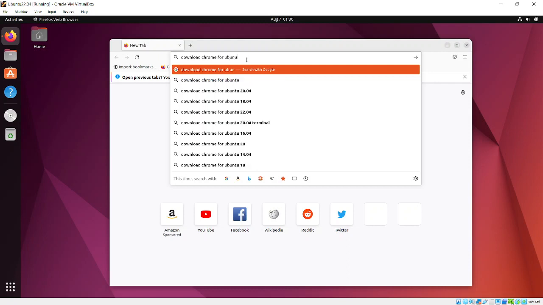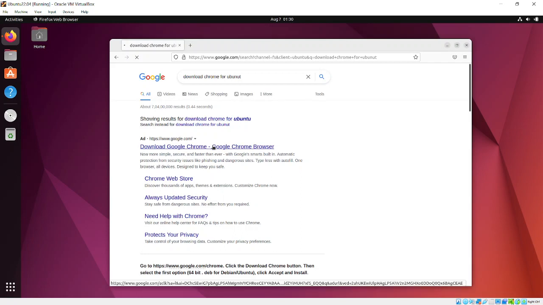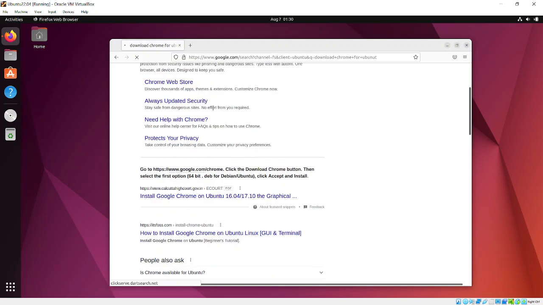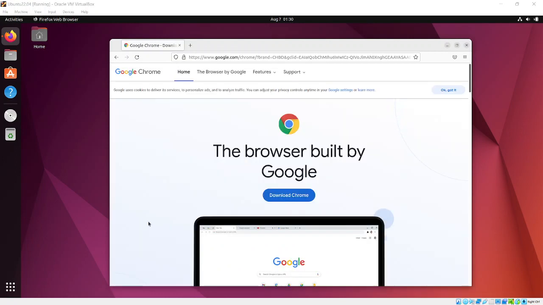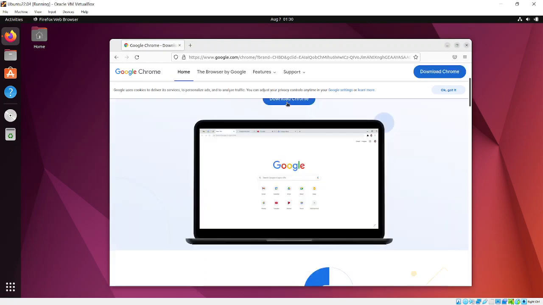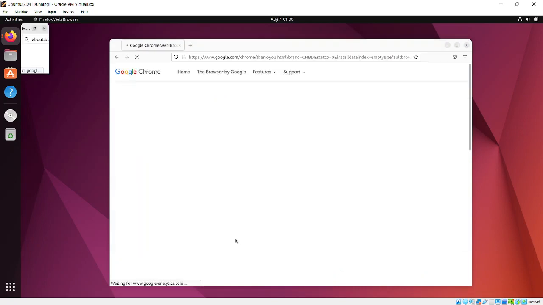For Ubuntu, you can search that. You can go to here. Download Chrome. You can use a Debian version or Ubuntu, etc. and install. Just install, download now.